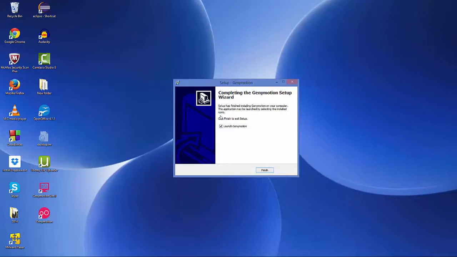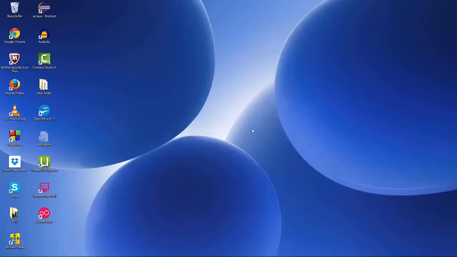So now the installation of Genymotion is complete and you will be able to see this kind of window. Before you click finish, make sure that this launch Genymotion checkbox is checked and then click finish and it will start the Genymotion emulator for you.